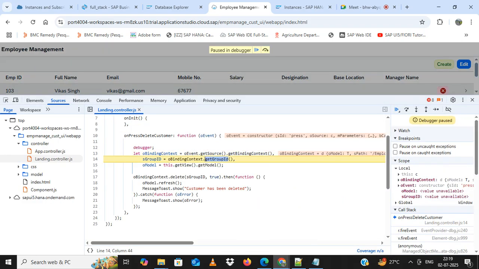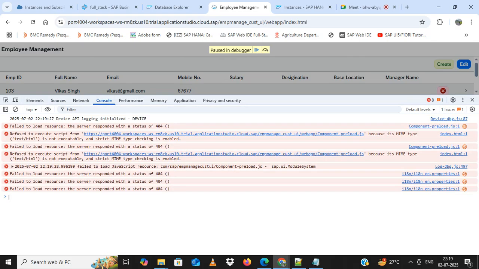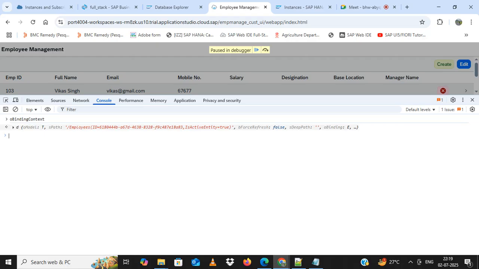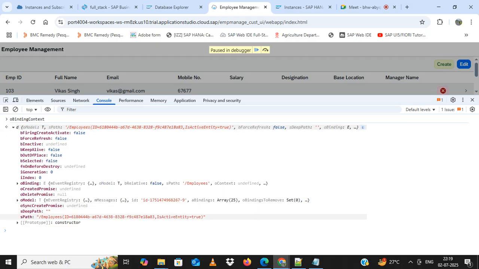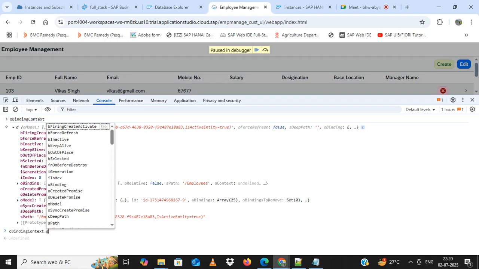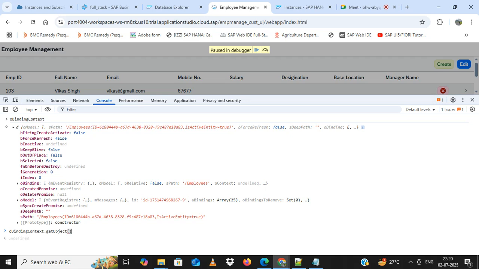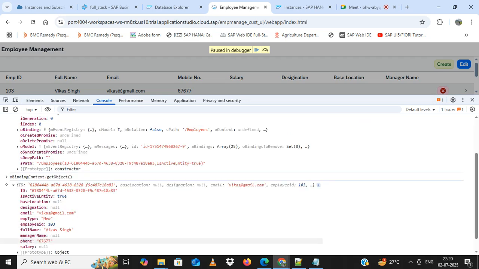Now see here. This event.getSource().getBindingContext(). If we see this variable, getSource().getBindingContext(), here we are getting the path, this Employees and this is the ID. And then here we have one more parameter, that is active, and it is true. This is the UUID. If somebody wants to execute getObject, here we will be getting the binding. So here we got the data from the backend.